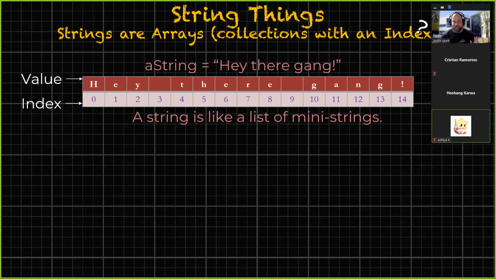Is this making sense? This is kind of an obscure concept, to think about the words and the lines of code that we use as being just like lists of items, of symbols. But this is how the computer is looking at this string that we wrote, hey there, gang. It's looking at it like this.